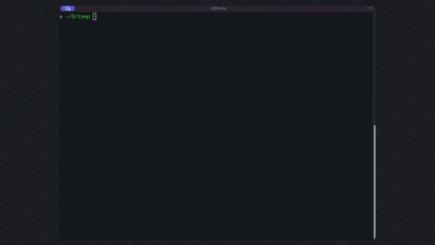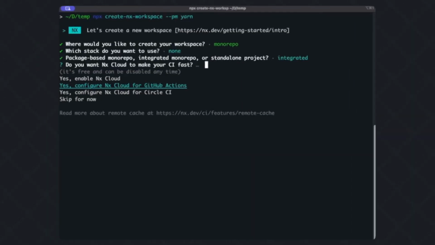What other frameworks are supported by NX by default? So let's start by executing npx create-nx-workspace with yarn. And the first noticeable difference is the NX Cloud menu choices.